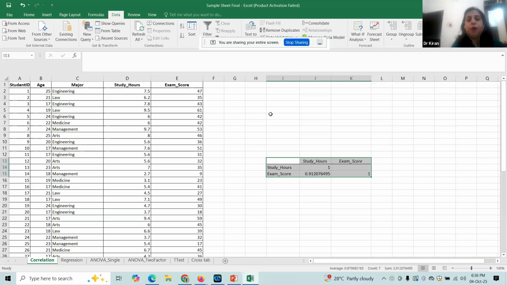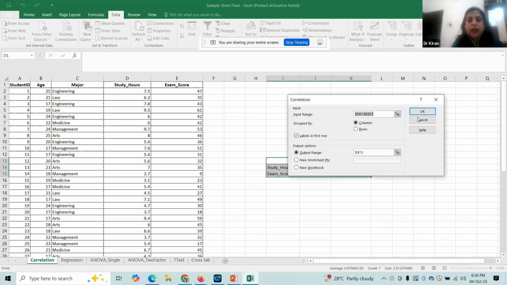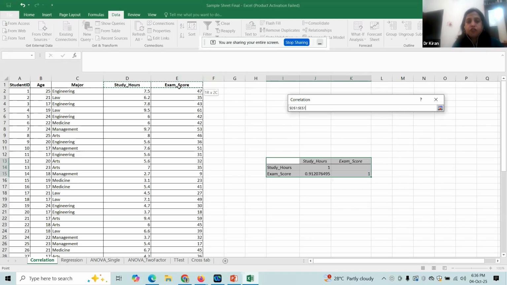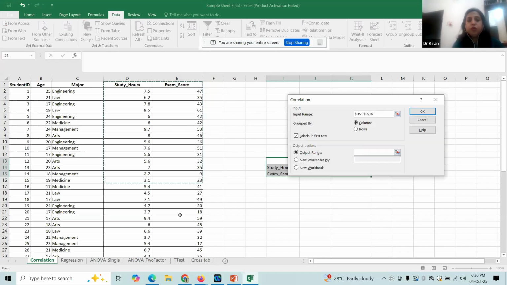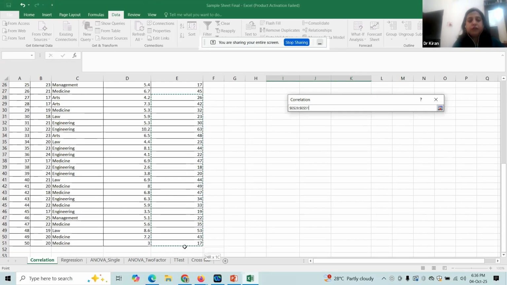No problem. So I'll go once again to data analysis. I'll just click correlation. I'll say okay. And when I say okay, this window will be completely blank. Let me keep it completely blank for you, and let me show you how I'm performing correlation once again. So in input, just bring your cursor in input and select the data range. What is the data range? Both, I mean to say both of the variables, that is study hours and exam scores. Till end I am going to select.